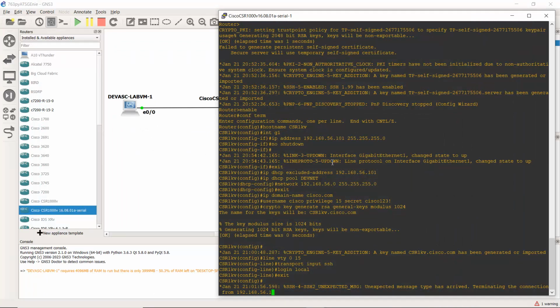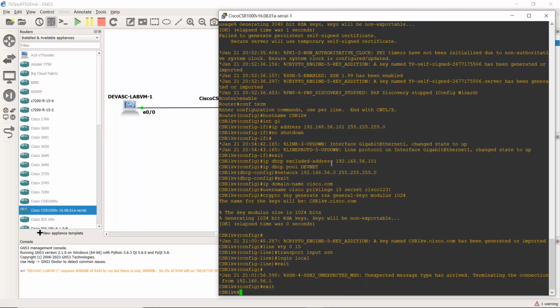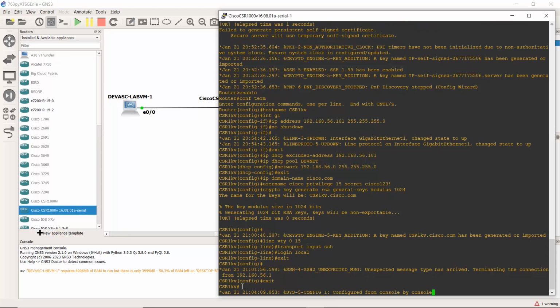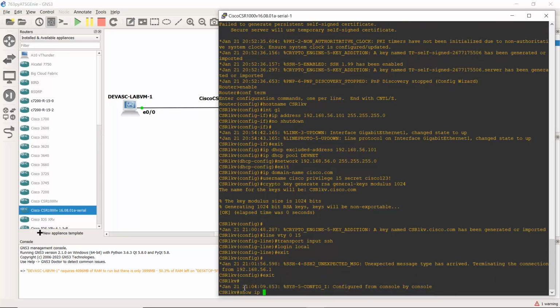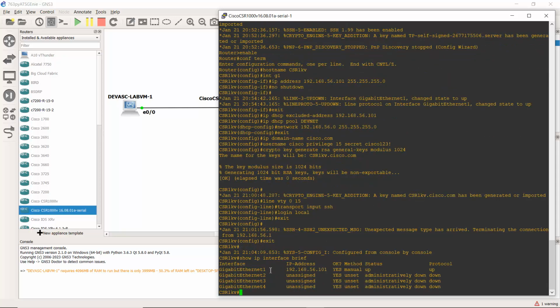Here, enter, and exit on privilege exec mode here. Privilege exec mode. Enter show ip interface brief. Okay, and verify on gigabit 1 the IP address 192.168.56.101, the address of the router.